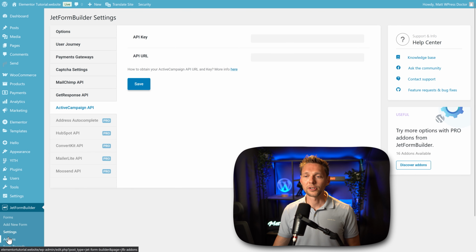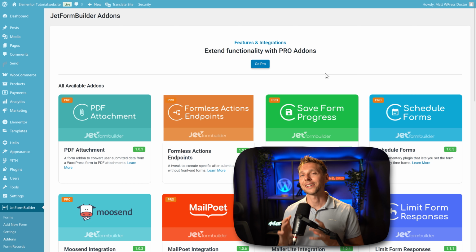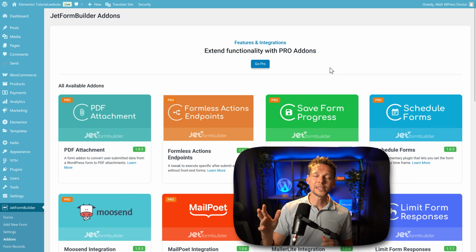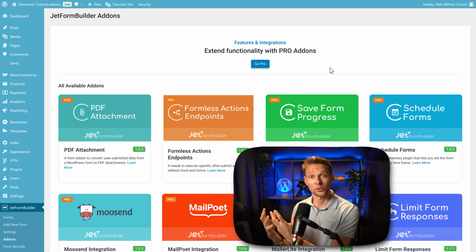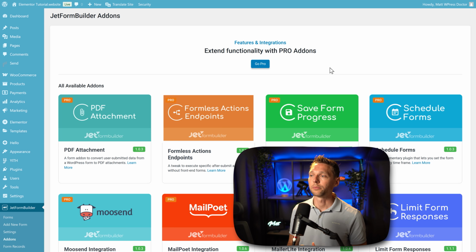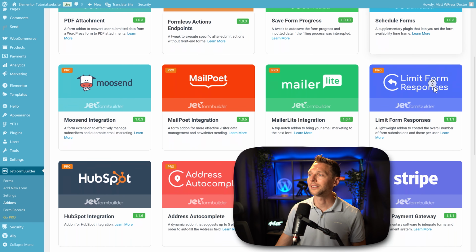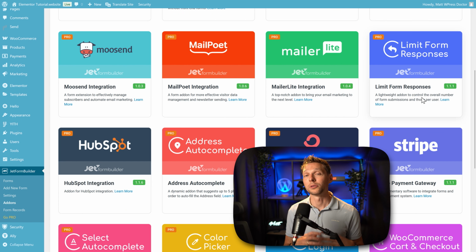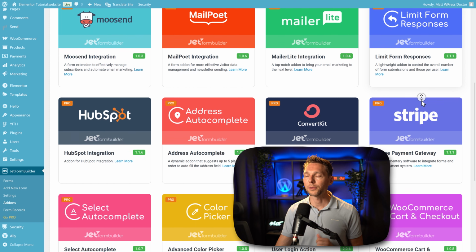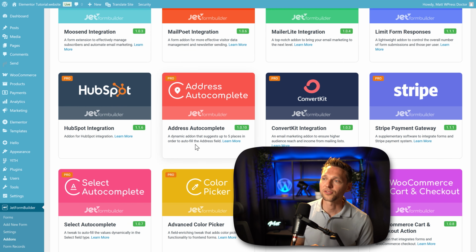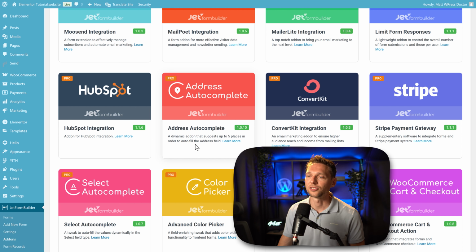To see those add-ons, click over here on add-ons. Let me just highlight a couple of them. PDF attachment, really great. You can generate a PDF with what the user fills into your form. Also, you can save your form progress, especially with long forms. This is very useful. Here you can also schedule your forms, can be useful in some cases. Connected with Mooseend, MailPoet, MailerLite. Then we can limit our form responses. Very interesting if you're going to do a giveaway or something like that, and you only want to have first 5 winners, for example. HubSpot integration. Then another one that is very interesting, the address autocomplete. We're going to try that in just a second.